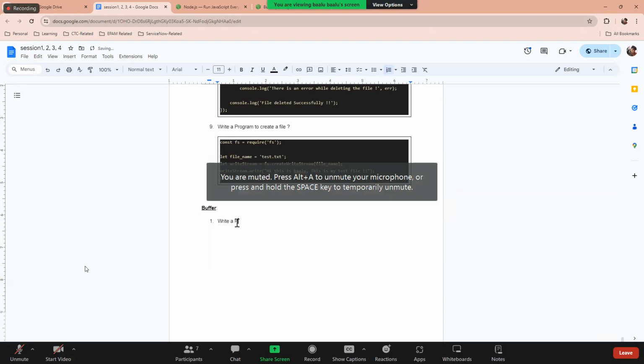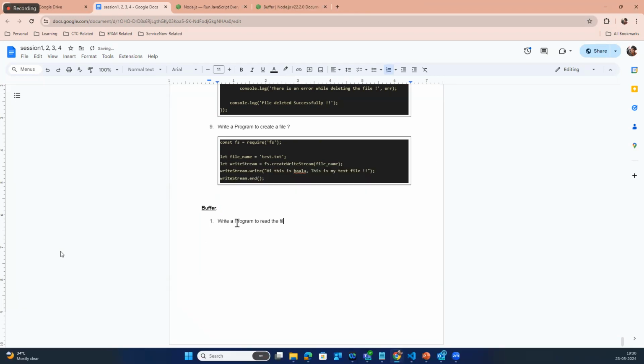Write a program to read the file buffer and convert it into a string. That's it. So how can I do this?